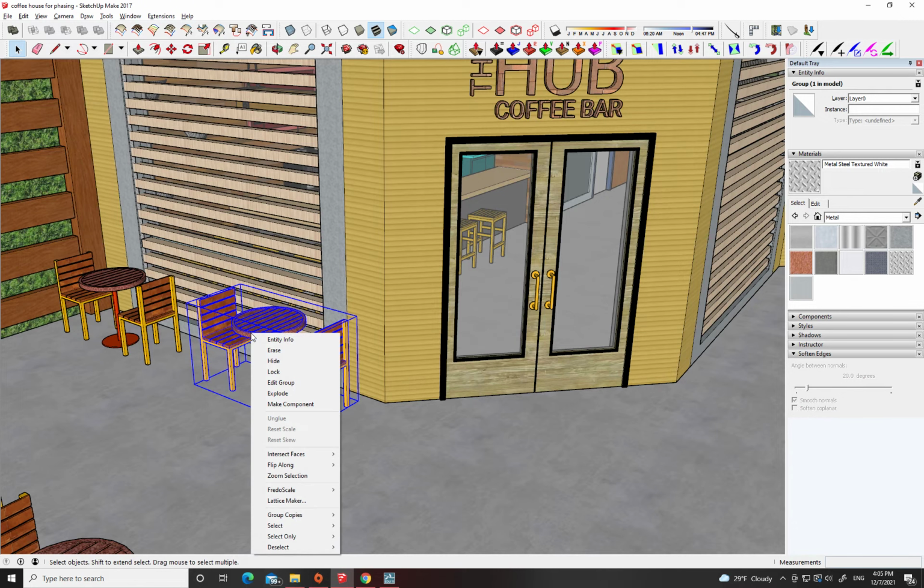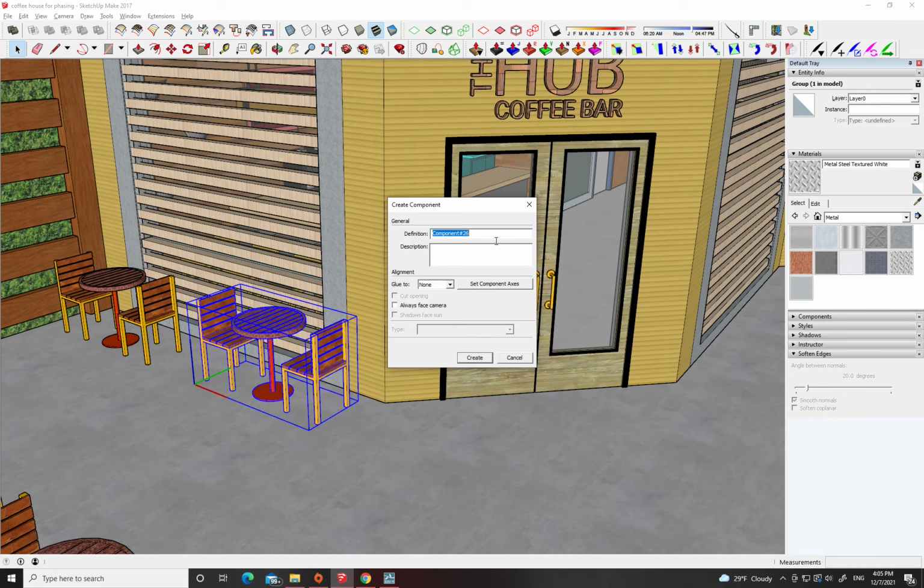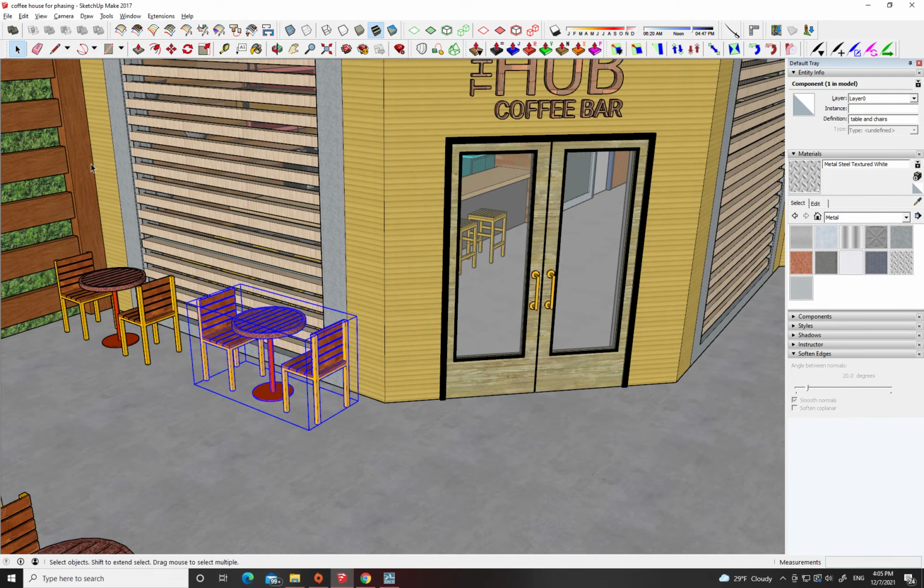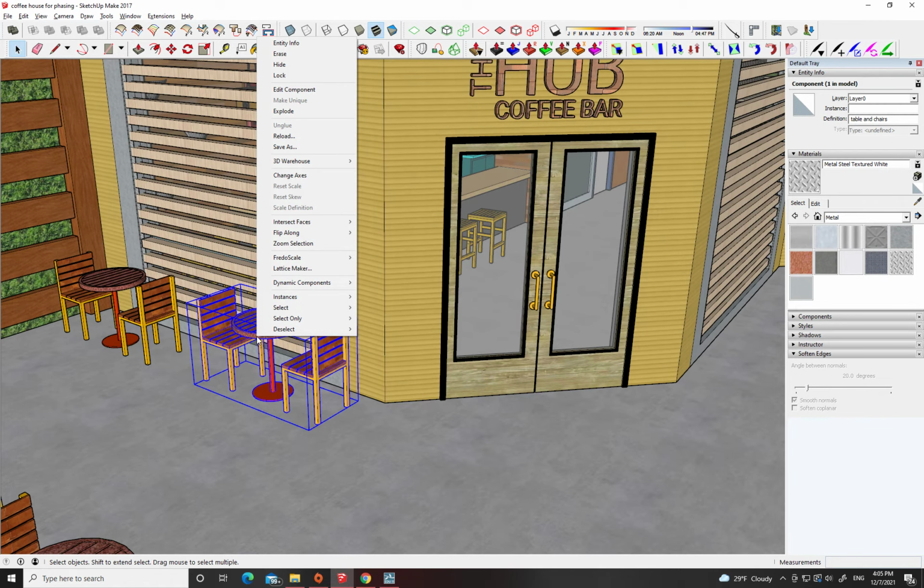And then what you're going to need to do is go ahead and make this a component. And making this a component is important because it lets you name it. Let's just name it table and chairs, okay? And when you make this a component, it kind of becomes its own individual model within the larger model, right? Like now this is something that I can export. If it's not a component, it's not really able to be exported.